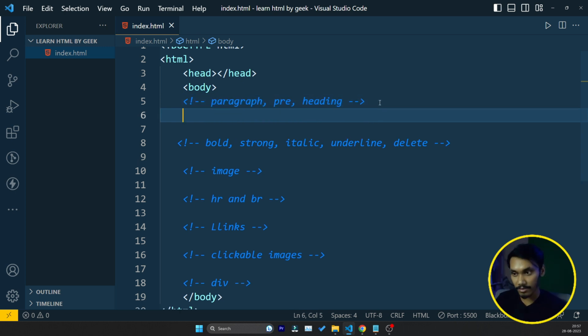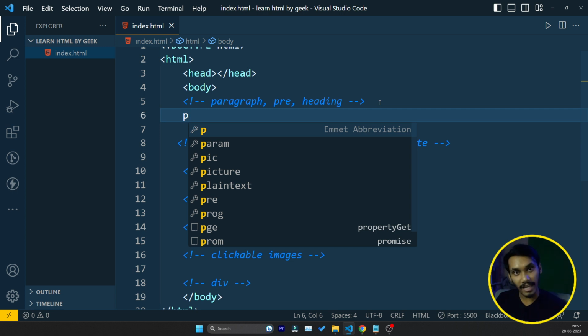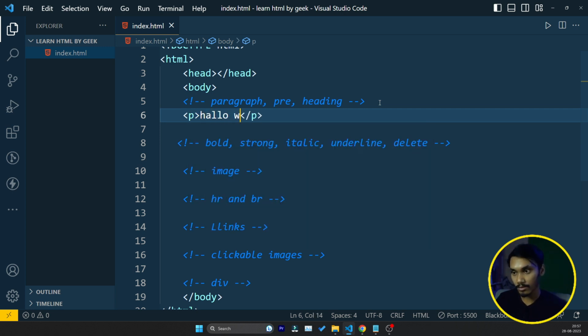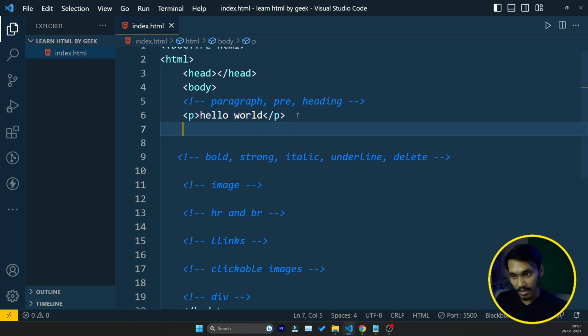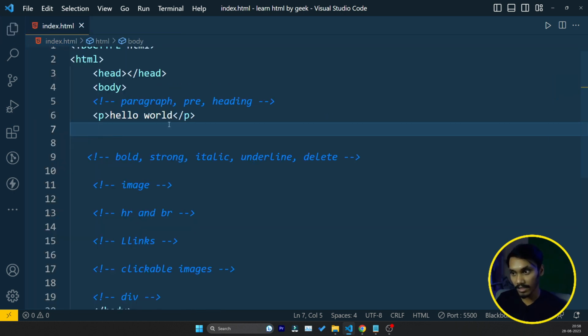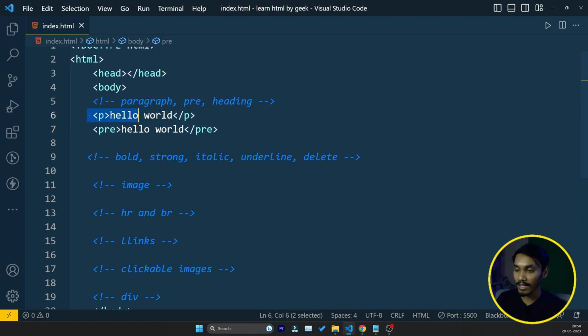So the first thing is paragraph. You guys already know paragraph, correct? The P tag is used for paragraph. Hello world. Okay, again the hello spelling is wrong. It should be hello. Then we have heading. No, then we have the pre tag. What is the pre tag? The pre tag is almost similar to paragraph, but a little different. Suppose I show you. I create a pre tag and again write hello world, and this time no spelling mistake. I create a hello world using P and a hello world using pre.